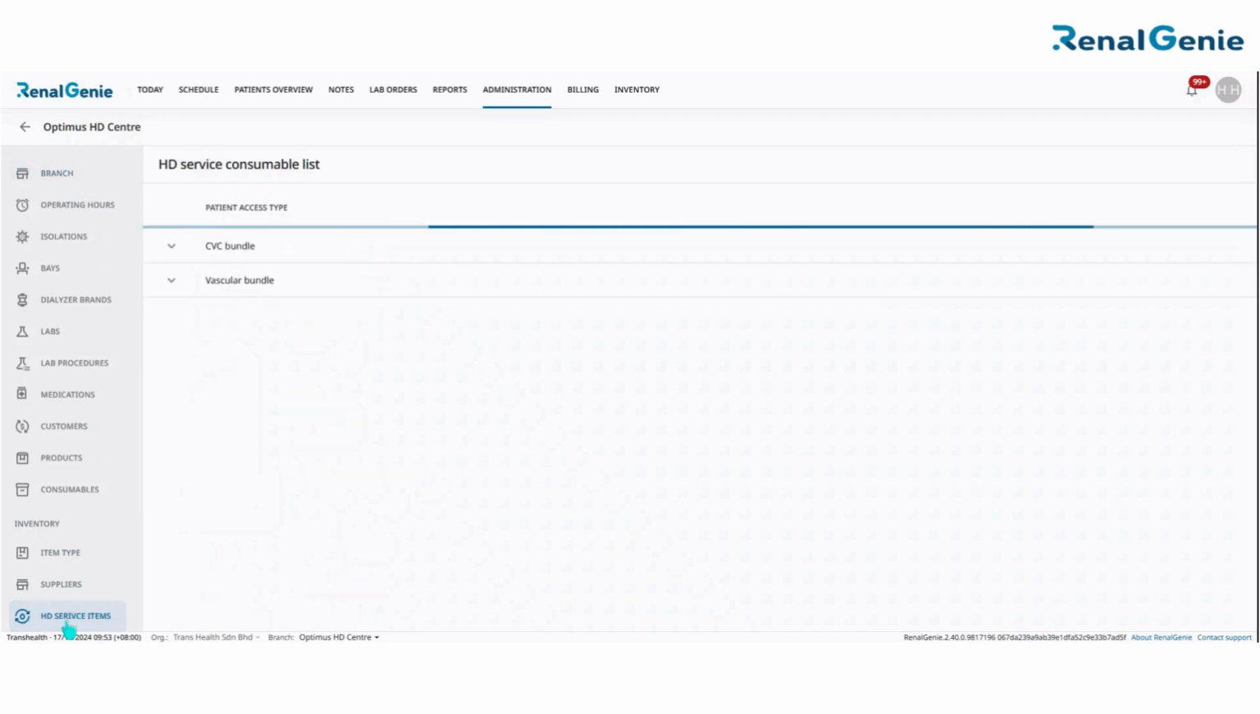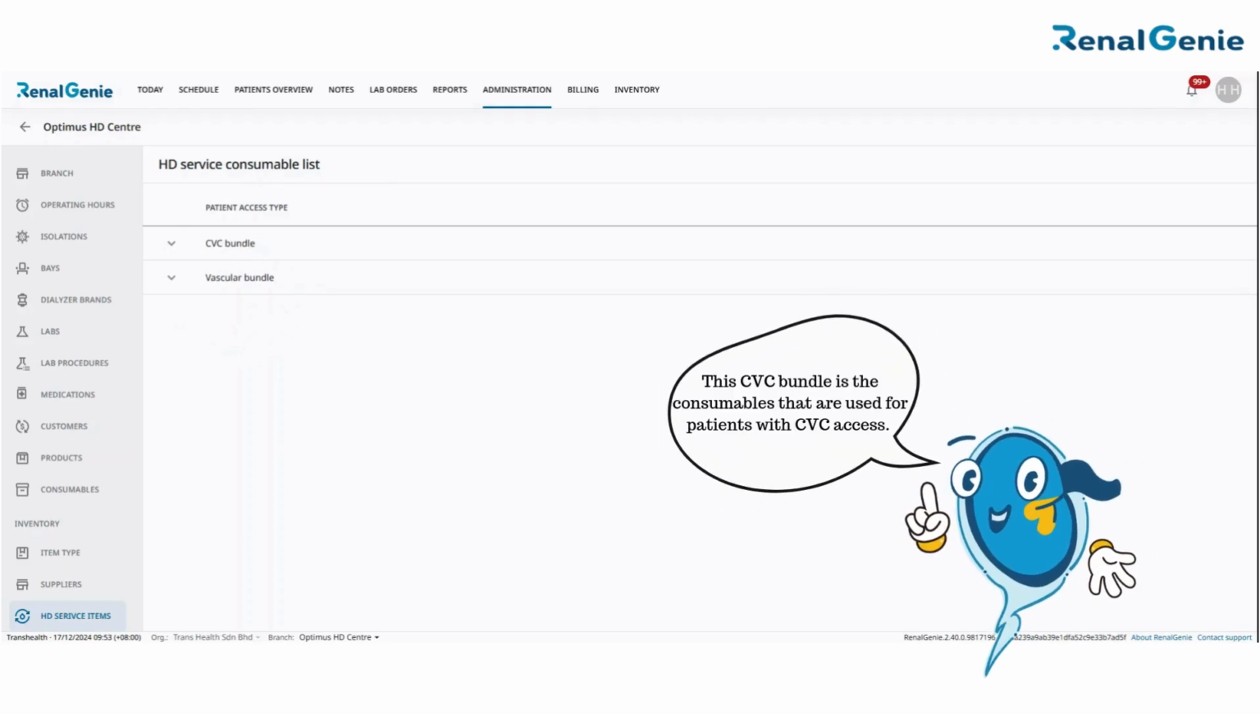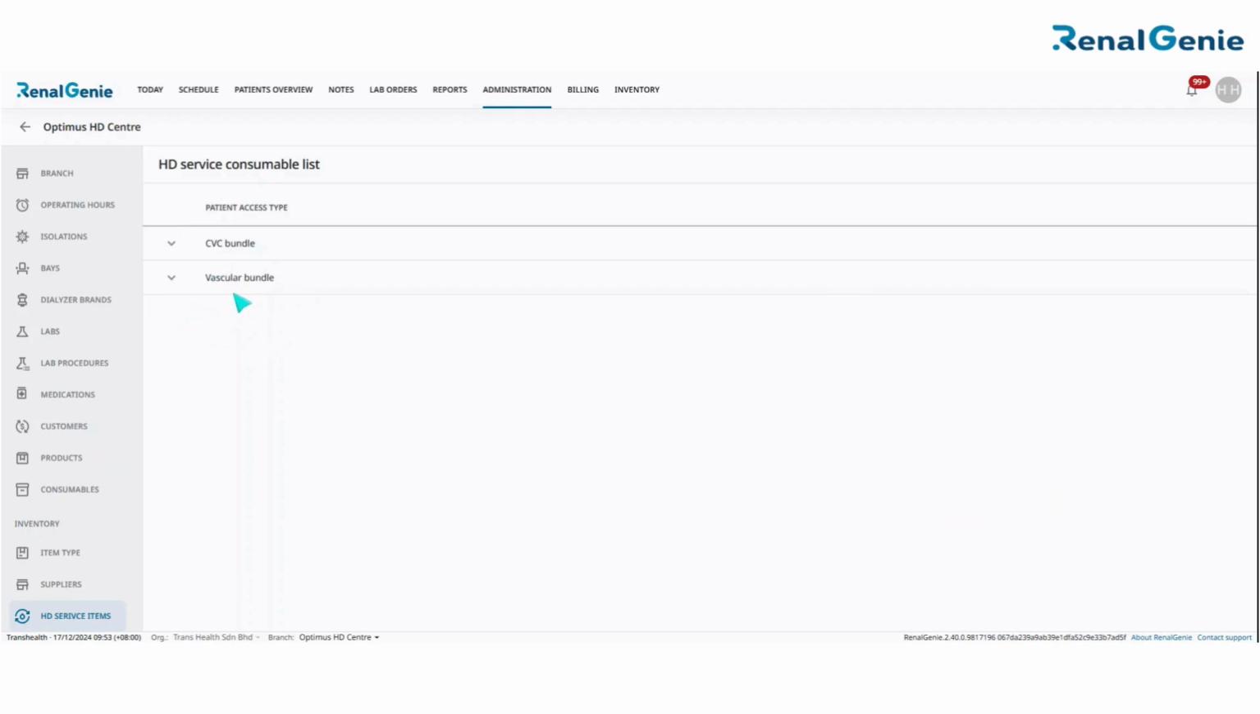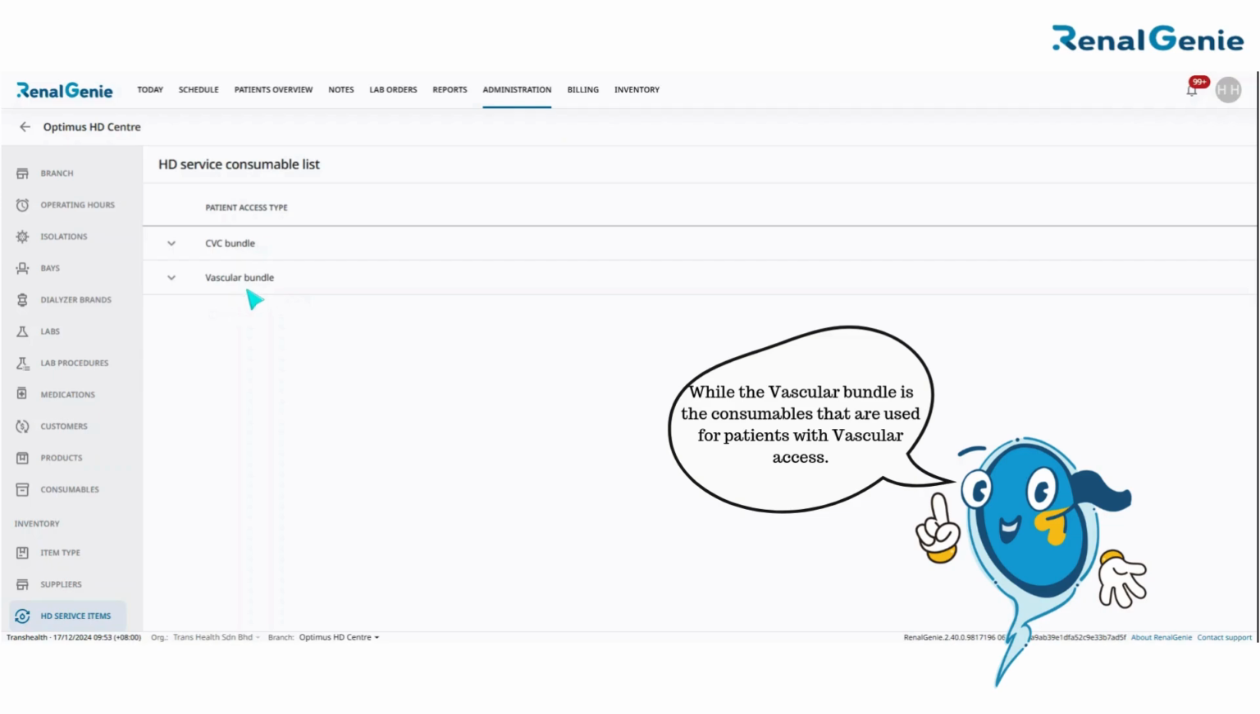There are two types of bundles, CDC bundle and vascular bundle. The bundle is the consumables that are used for one patient during one treatment. This CDC bundle is the consumables that are used for patients with CDC access, while the vascular bundle is the consumables that are used for patients with vascular access.